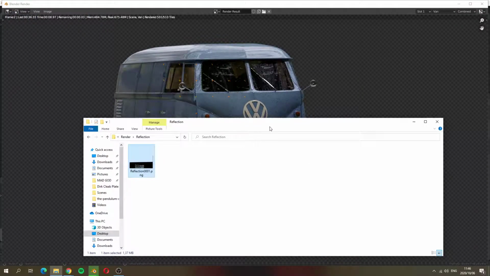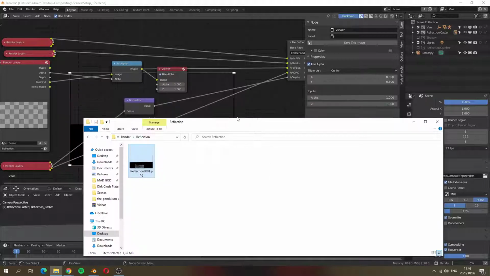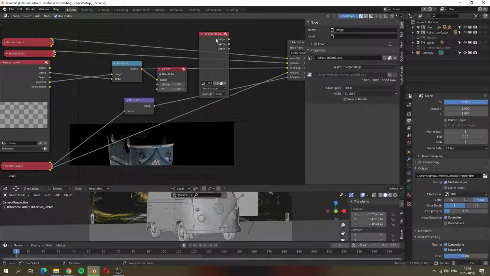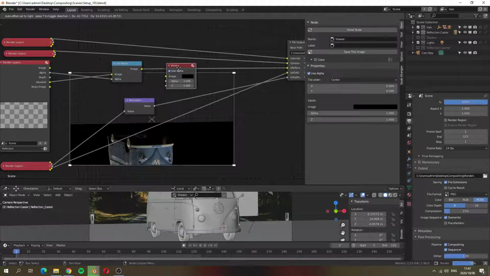You can also, if you wanted to check the alphas and everything, drag these into a compositor in Blender and just check what they look like. There we go, alpha. Does it render a depth? That's interesting. Okay, so that's it.